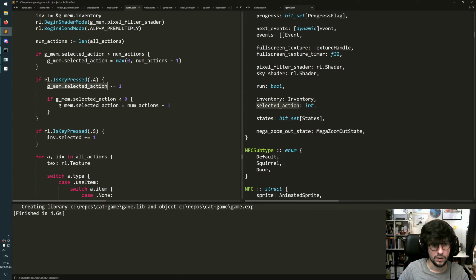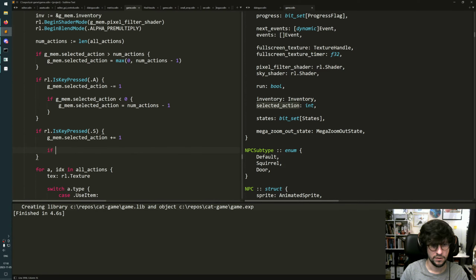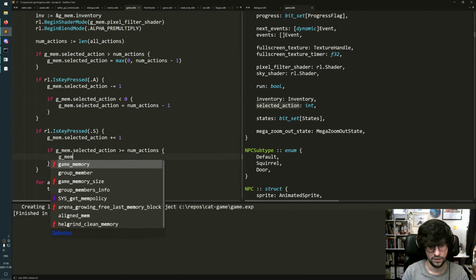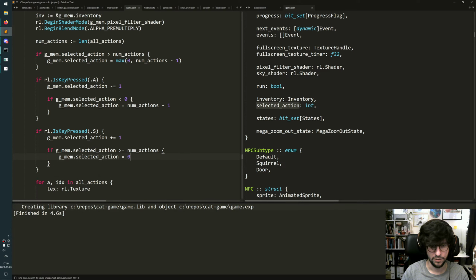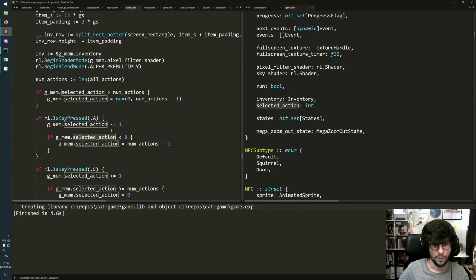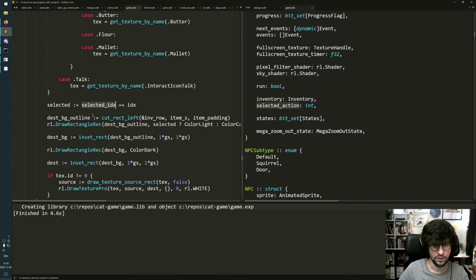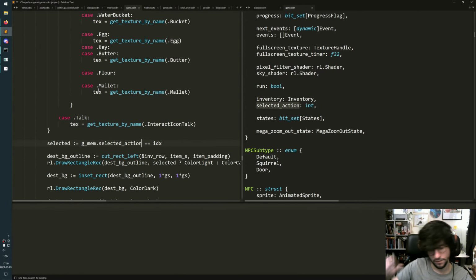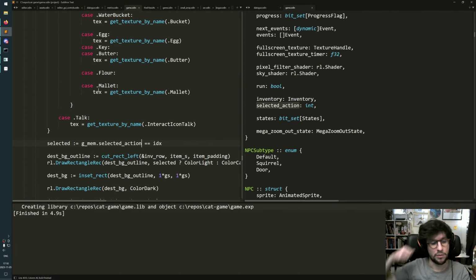We increase this thing. And then we say if pmem.selected action is bigger or equals to num actions, then it will be 0. Selected action equals 0. Very nice. So now we can go here and say like that. Oh, hit the mic. Sorry if there was a boom, I hit the boom arm.